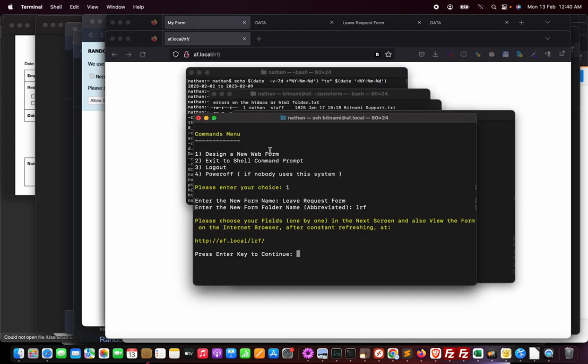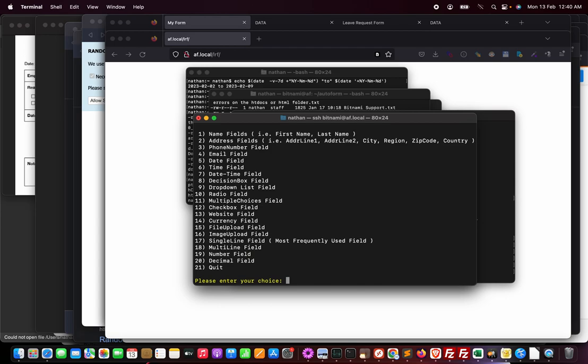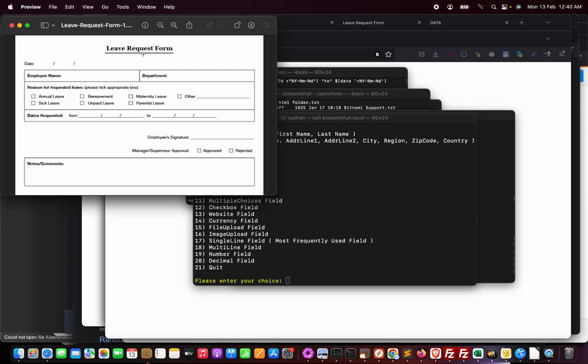So let's go ahead, press enter key to continue, and then it will give you nearly 20 different fields and one quitting option, 21. So you get 20 different field types in it. As you grow in experience with this tool, you will be able to choose the correct field type for any form. So let me show you a leave request form here.